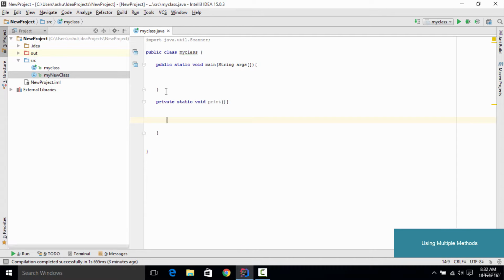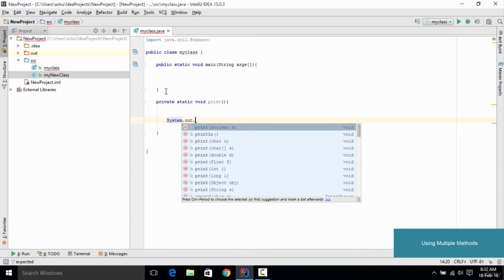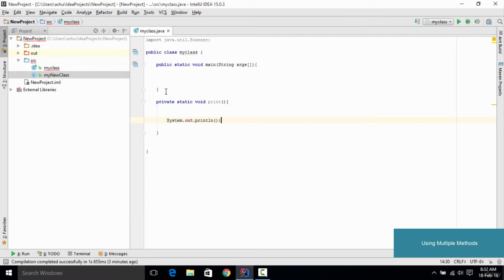So once we have the method, we write some code into it. So we type system.out.println to display something on the screen, and let's say this says hello from second method. So as you could see, we have successfully created this method right here, which is called the print method, which is basically going to print out some text onto the output screen.